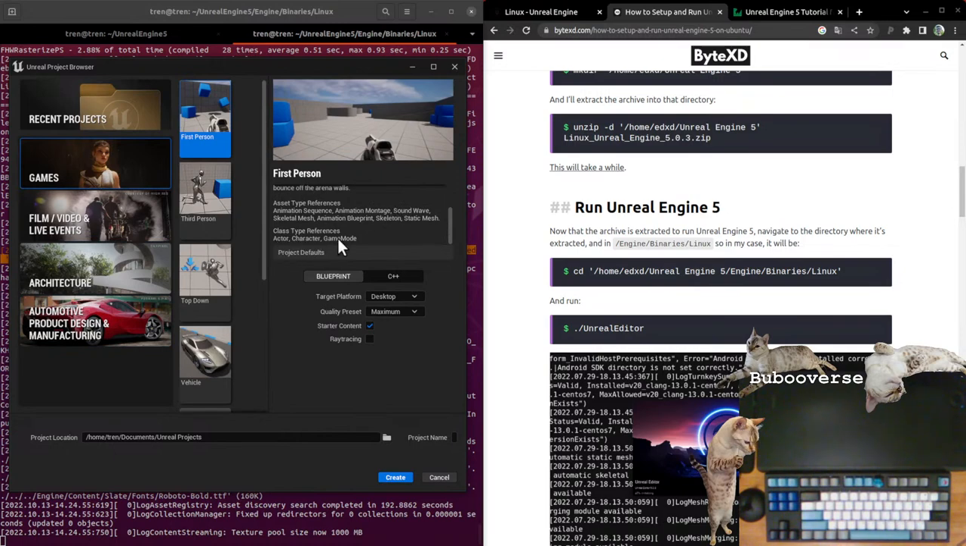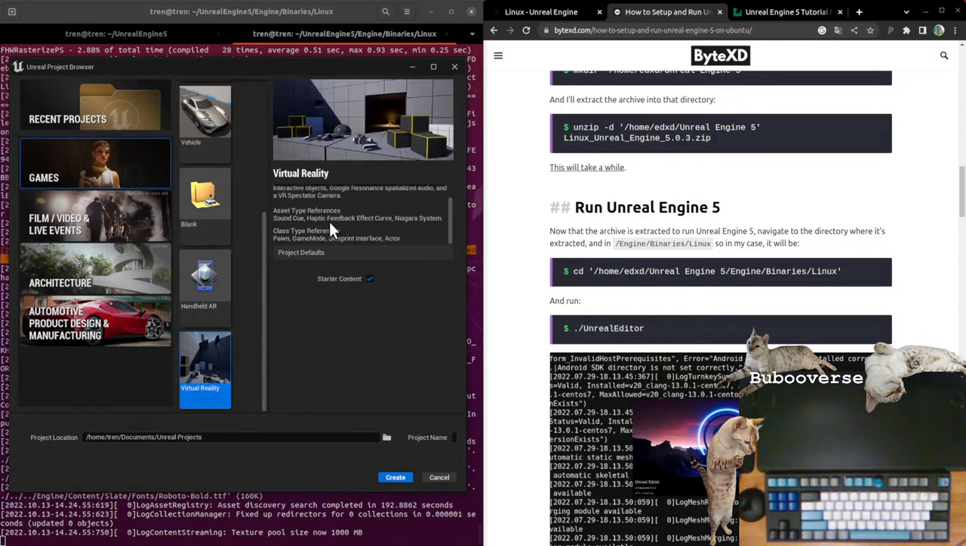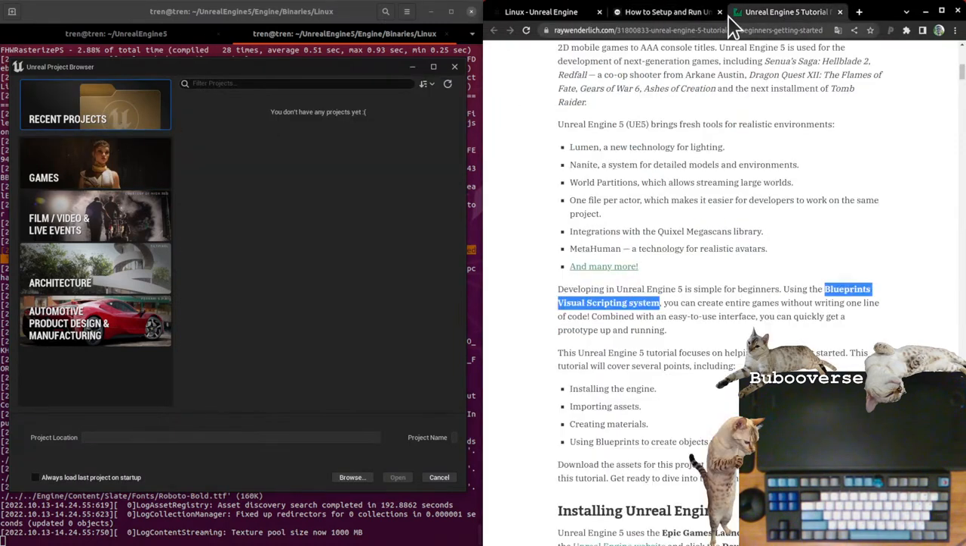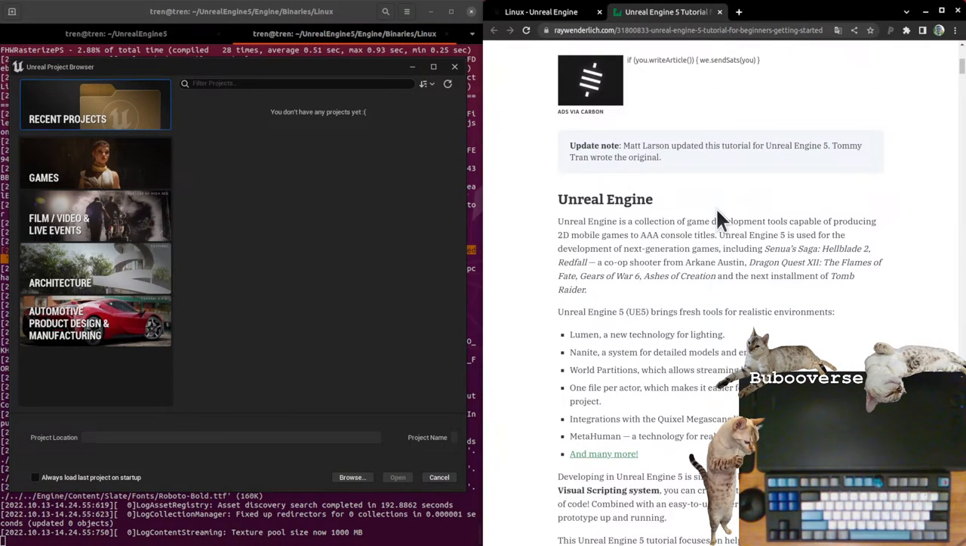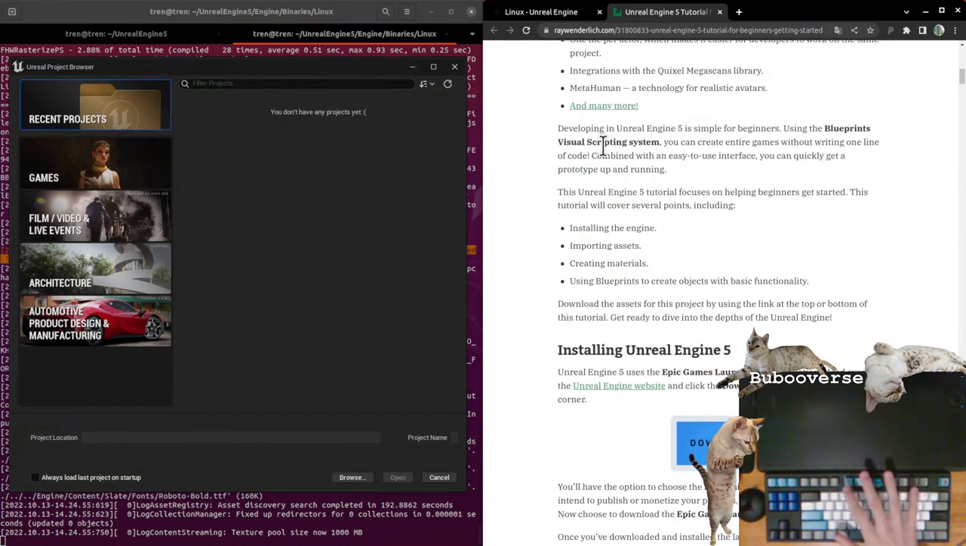This is interesting. They give you different classes here. So, for example, the first-person shooter kind of default has an actor, character, game mode. Virtual reality has sound cue, haptic feedback effect curve, Niagara systems. I don't really know what half of these mean. But teleport locomotion, snap turning, grabbable objects, interactive objects. Okay. Why don't we go ahead and finish that. Now let's go back to the tutorial here. All right, so using the Blueprints visual scripting system, you can generate entire games. That's cute.